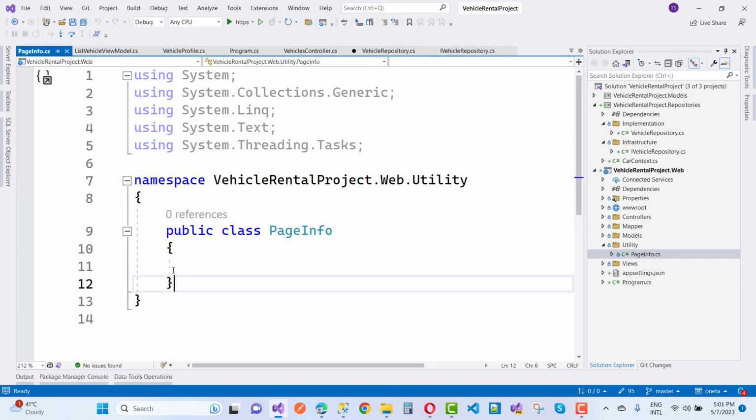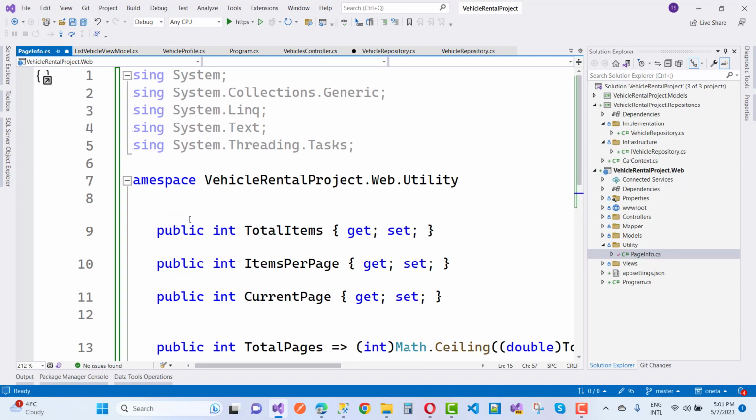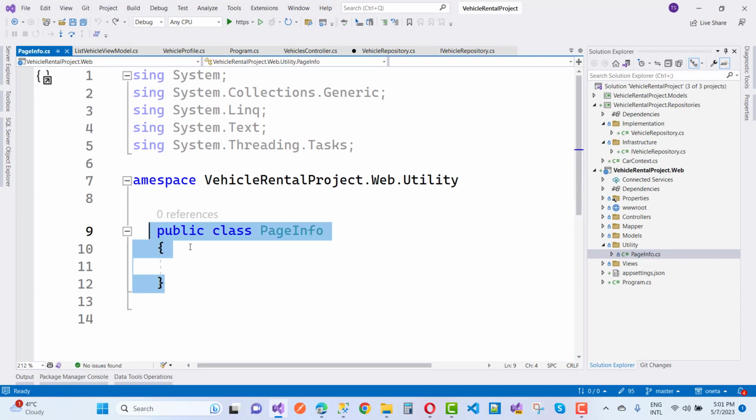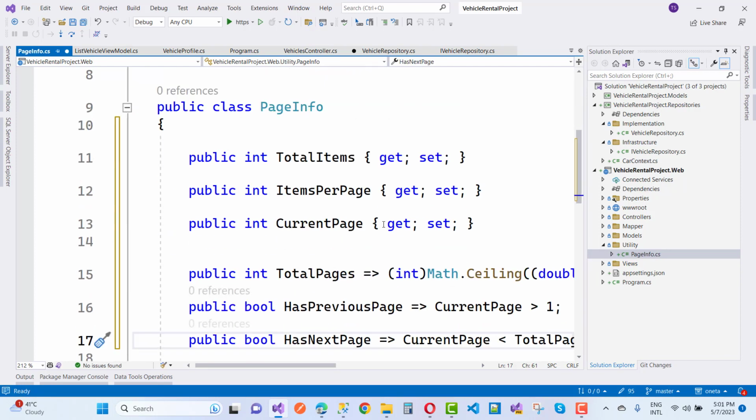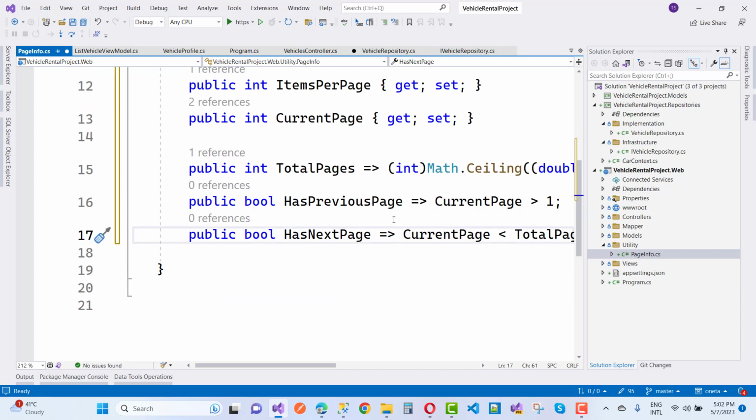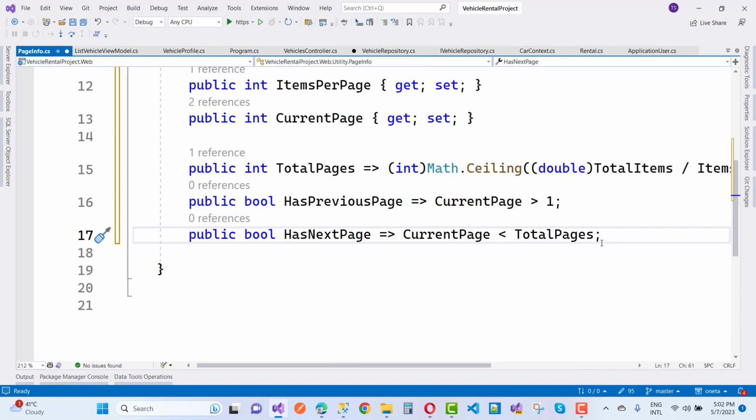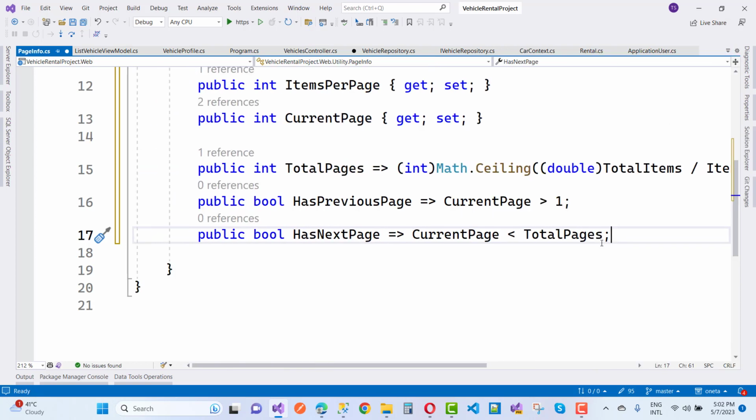Total pages I'm going to count by using the Ceiling method on the total items per page. So here we have total pages, that is the Math.Ceiling method, and I'm going to convert it like that. And here we have two other boolean properties, HasPreviousPage and HasNextPage. Previous page is enabled when the current page is greater than 1, and next page is enabled when the current page is smaller than the total pages. On the basis of these, we can enable the paging in your Razor pages.